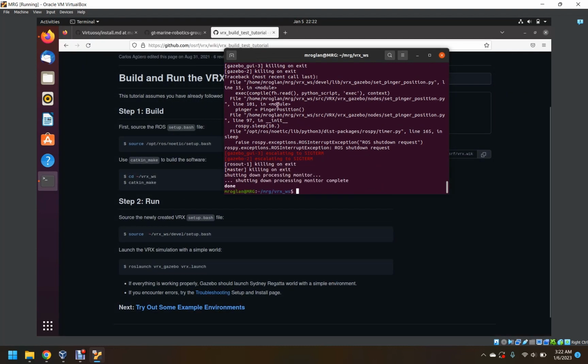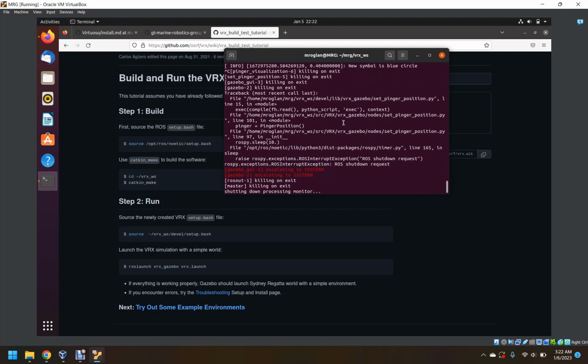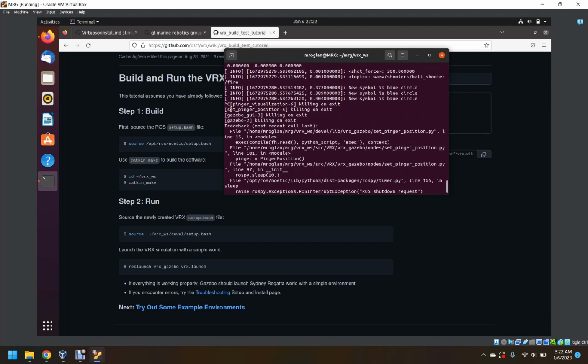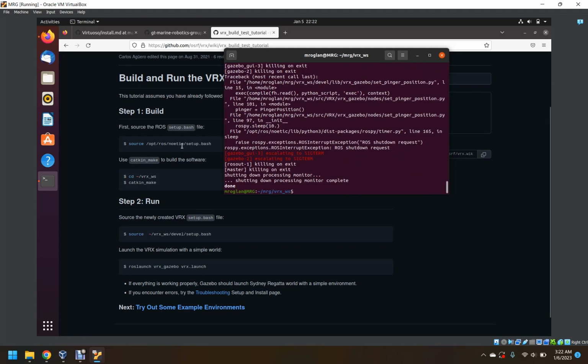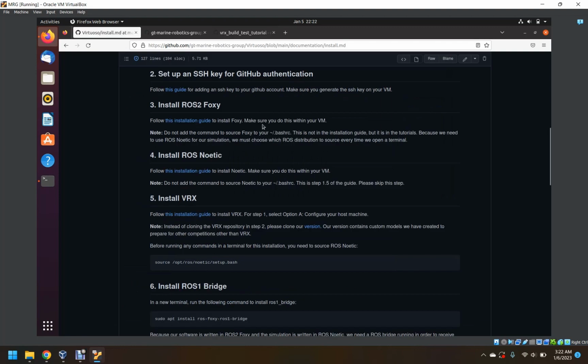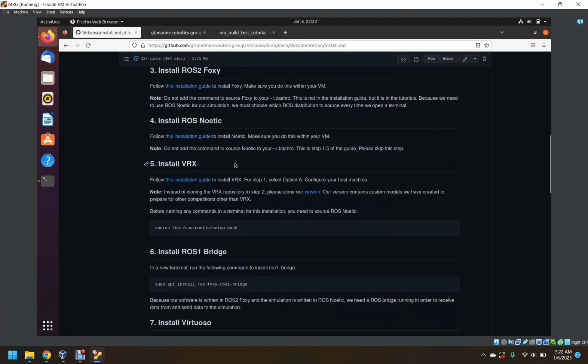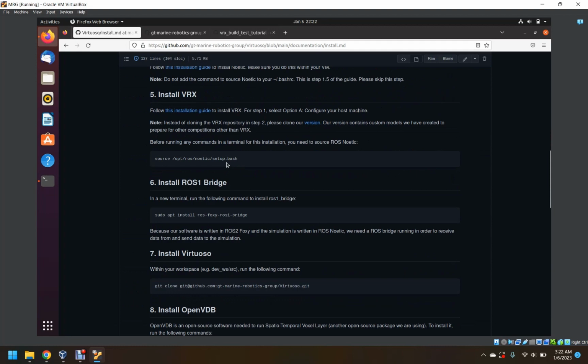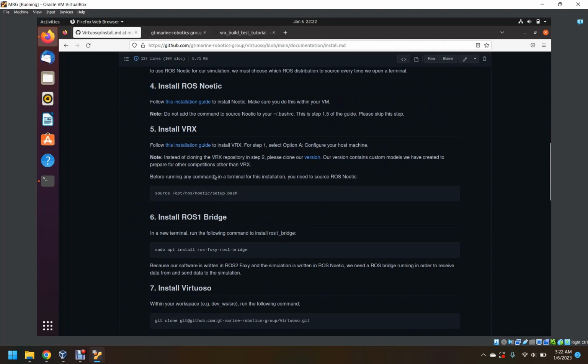All right, so we close this. In general, whenever you're running something in the terminal, if you just press Control C, it will close that process. So now we've gotten VRX installed. That's good. So the next step is to install the ROS 1 bridge.